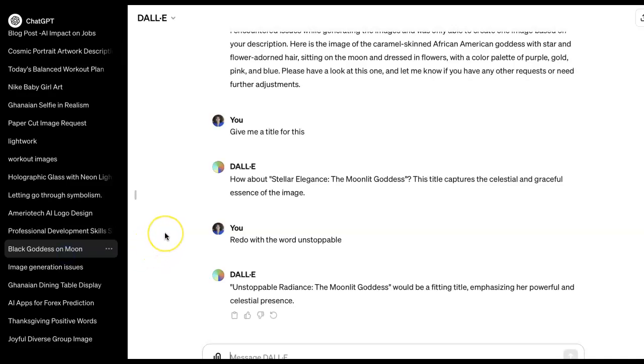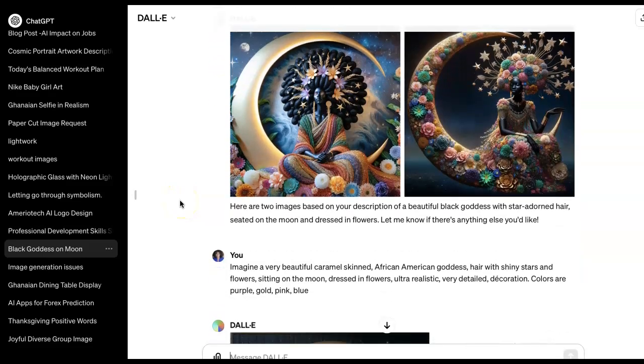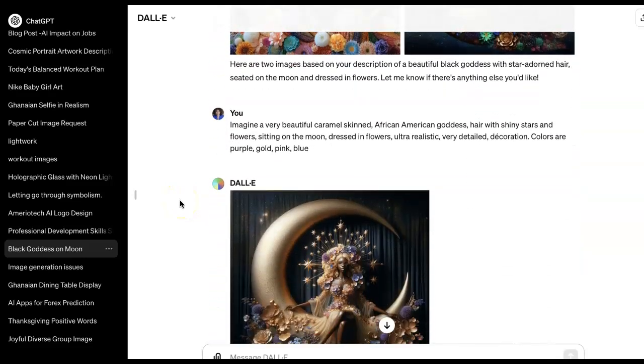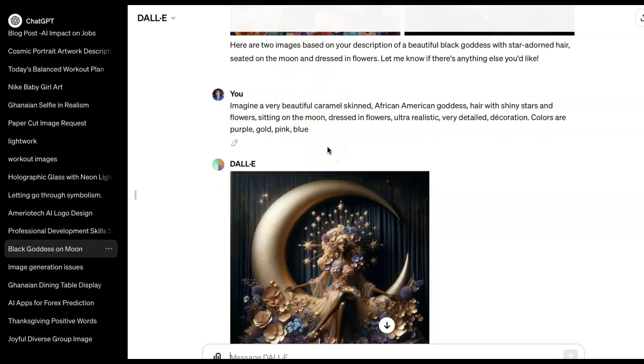Another image here is, and again, I'm all about these images, but in this one I also wanted to give you the theory about how things come together, and that forms a basis of what we have. I modified the ones above, and I have my goddess, and the colors are purple, gold, pink, and blue.